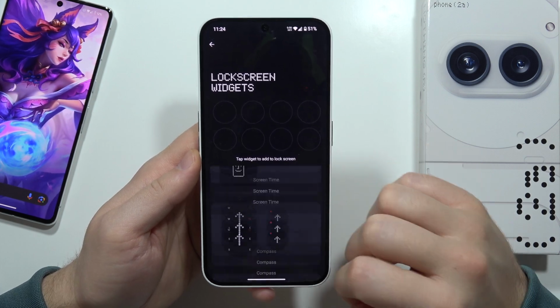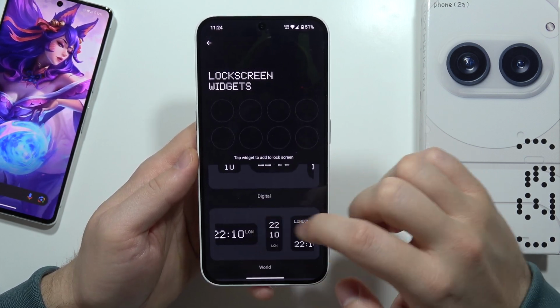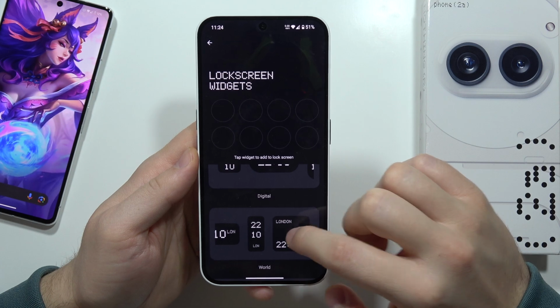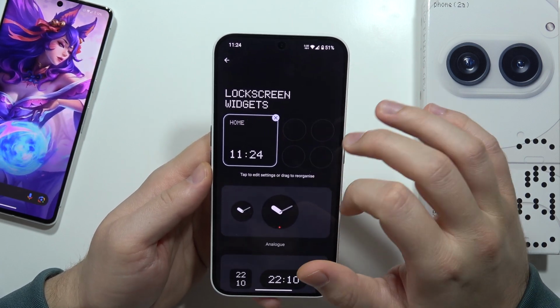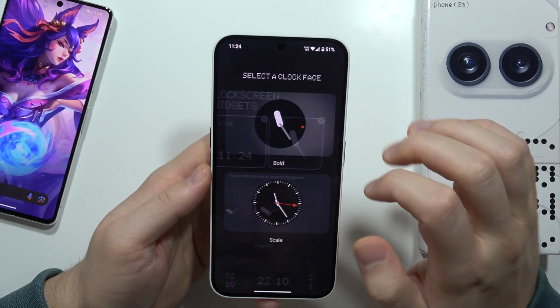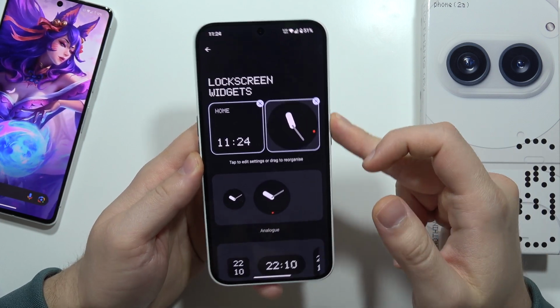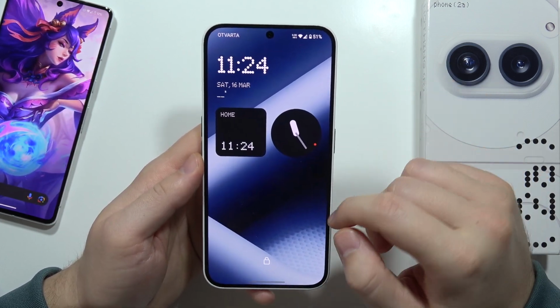So let's say that I want to get, for example, this one, maybe this one. I can click on it, and as you can see now, it's actually selected. If I click here, I can even get the second one. So now when I lock, that's how it looks.